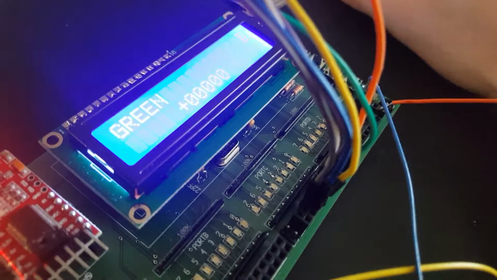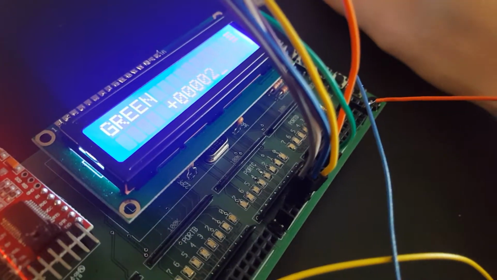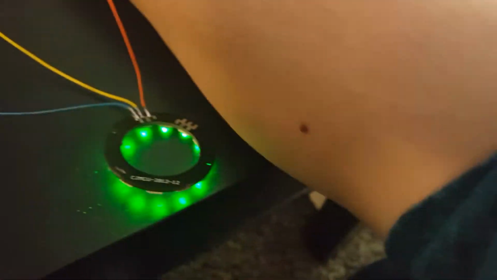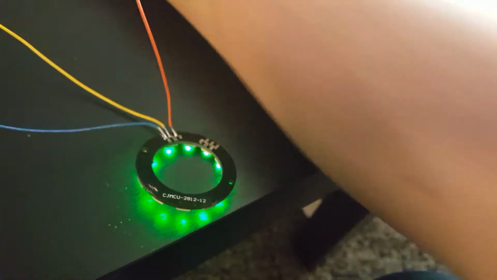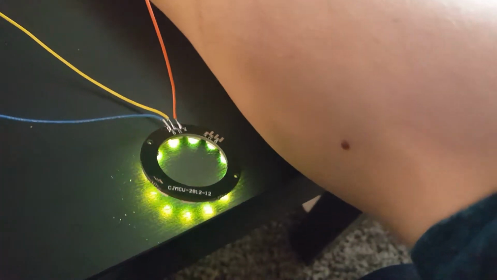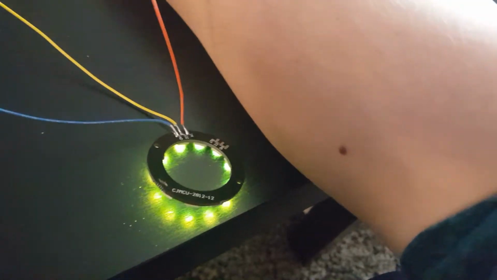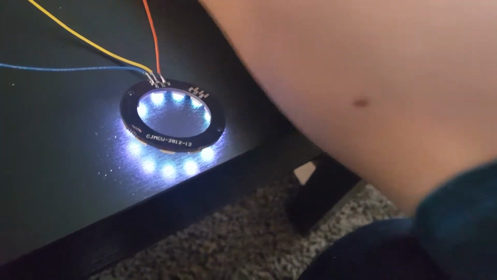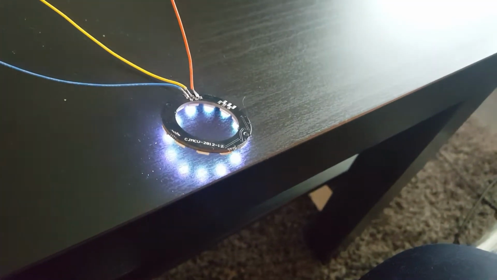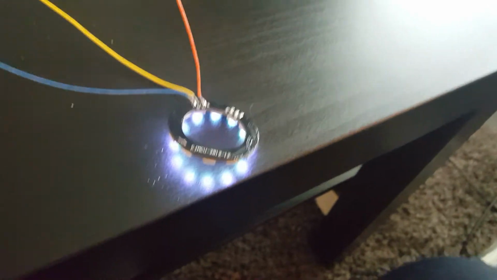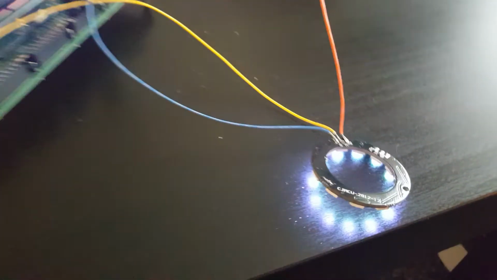Now we can set green again. There's green, resetting red, and setting blue. And there we have a white light. So that's the basic flow of my program for this week.